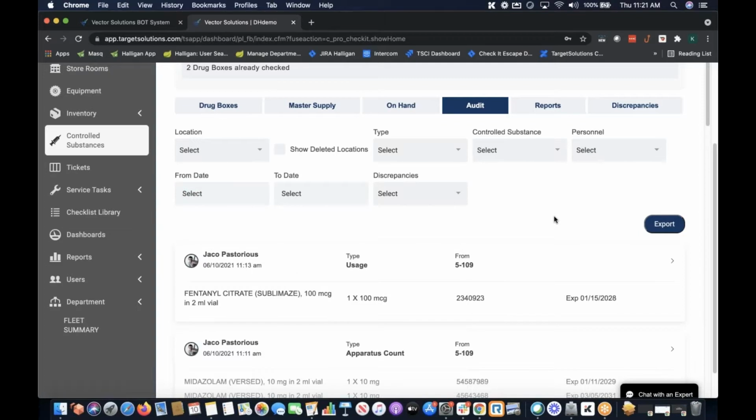Or if you need to find a specific discrepancy that you know happened that you need to investigate back in May, you can do that as well by selecting that date from the calendar. Another cool thing is that you can select the specific location. So you can see where the drug is coming from or to. We offer this for both your apparatuses or storerooms, so you can select that here.